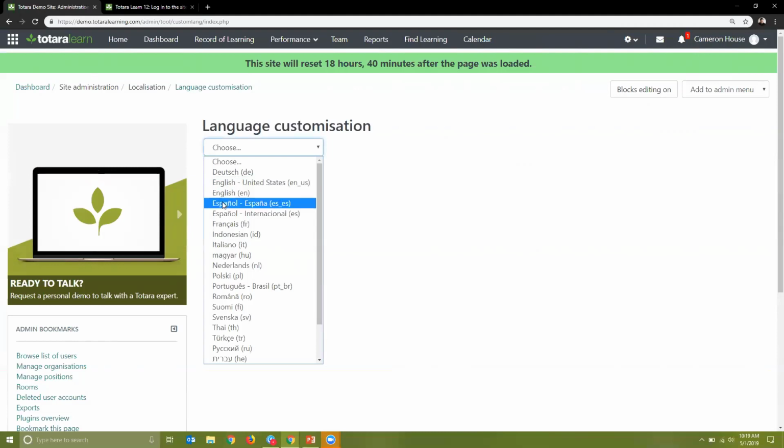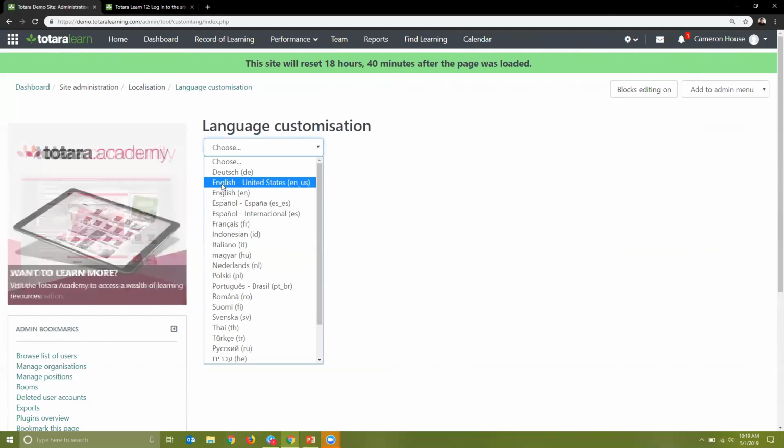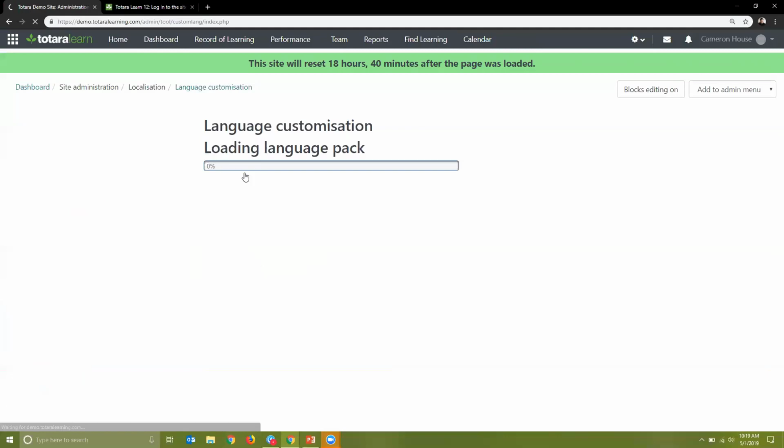One thing to keep in mind, for example, if you have both US English and British English turned on, sometimes you have to make the change in both packs. I'm going to open my pack for editing. And then I'm going to look for the language I want to change.